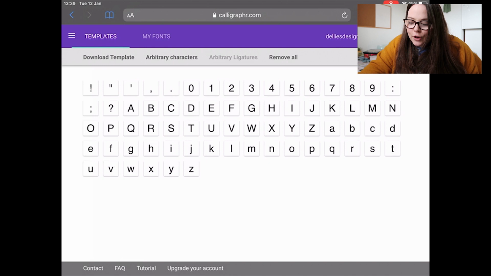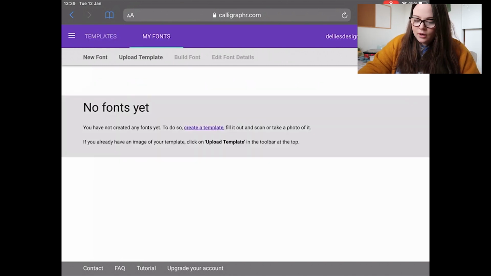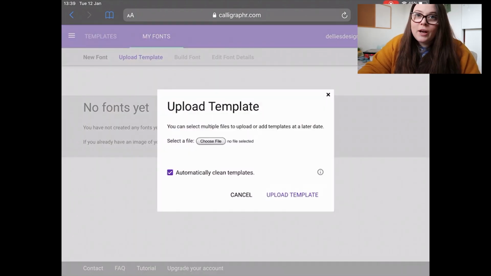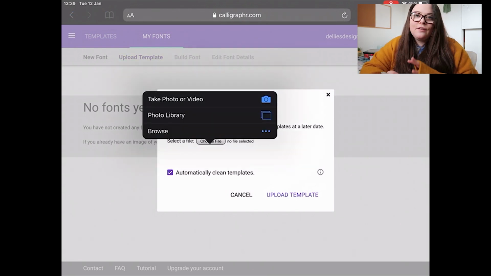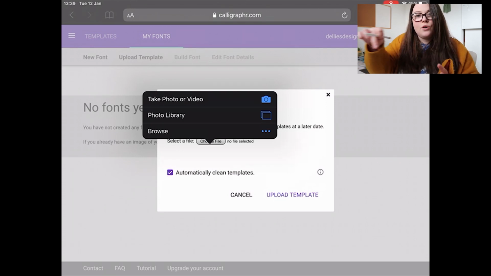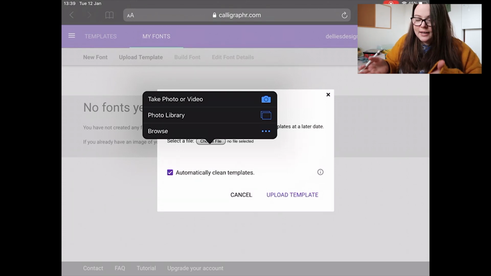Okay, so now I'm going to go back into Calligraphr and click on My Fonts, and obviously it will just tell you there's no fonts there at the moment because there's not. So we're going to click Upload Template, and it will bring up a box and you can click Choose File. Now I believe Calligraphr works so you can literally just take a photo of your piece of paper as long as it's got all 4 squares in the page, and it can upload like that.